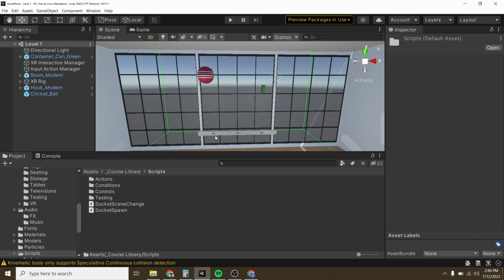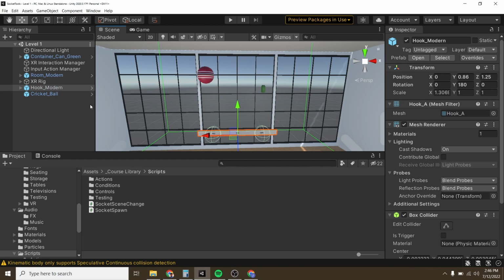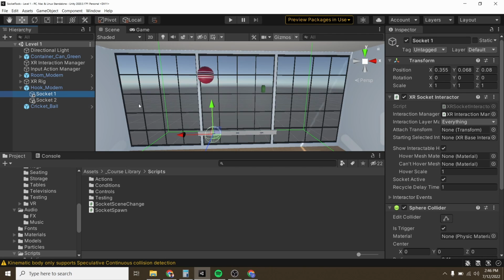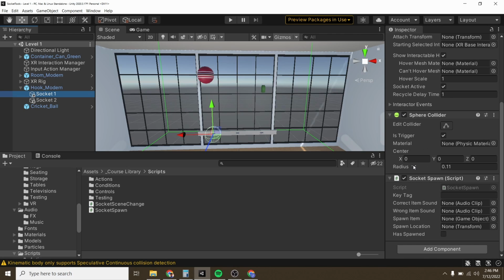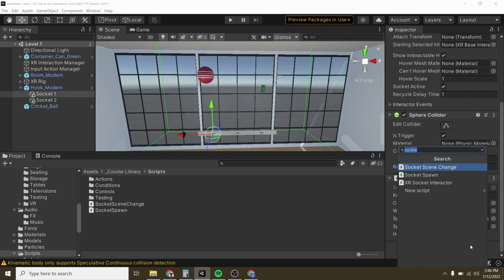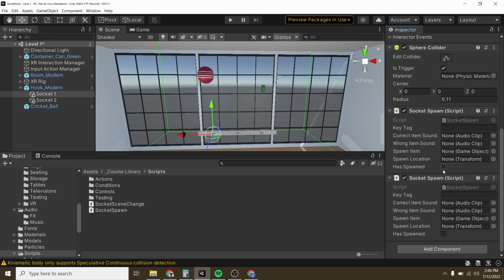In order to do that, I need to add a script. So right here on the hook modern, I've got socket number 1. That's the one that the ball is falling onto. I'm just going to go down here to add component, and let's add a socket spawn onto that. You can see that I've got some values in here that I can fill in.